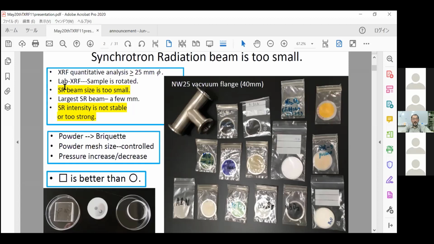In laboratory wavelength dispersive X-ray fluorescence, the sample is sometimes rotated, so such a mechanism is in the sample holder. But the synchrotron radiation beam size is too small, sometimes nanometers and micrometers, and at most a few millimeters. And synchrotron radiation intensity is too strong and therefore not stable.